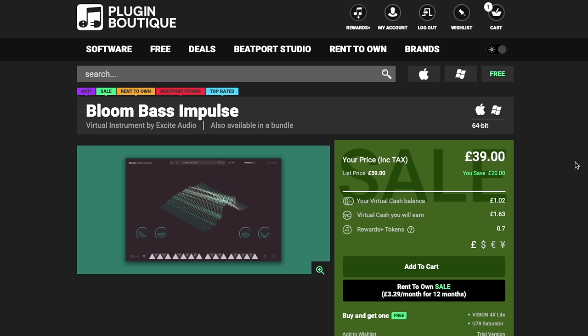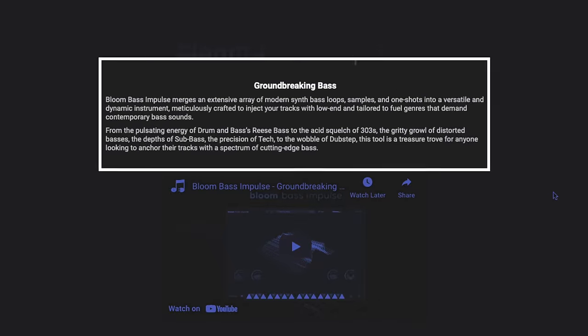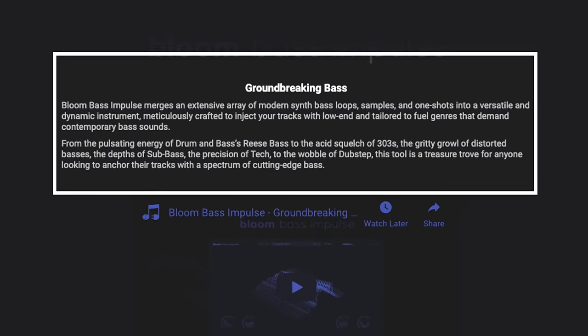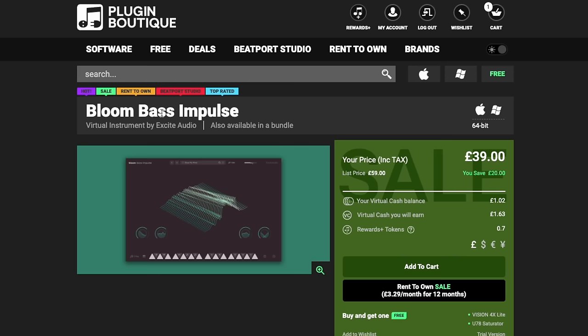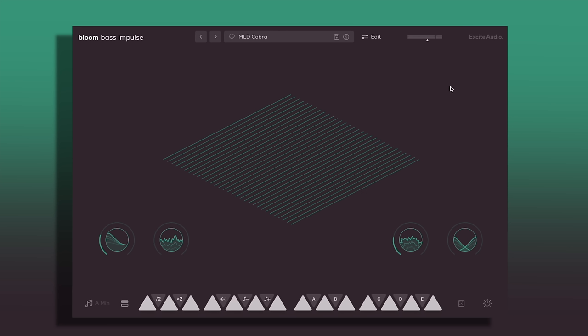Okay, so next up over at Plugin Boutique, we have the Bloom Bass Impulse. This is currently at £39 on intro price, usually £59. Bloom Bass Impulse merges an extensive array of modern synth bass loops, samples, and one shots into a versatile and dynamic instrument. You have the Bass Impulse normal version, and then you have the Bass Impulse light version, which is £19 instead. So this is what it looks like inside of your DAW.